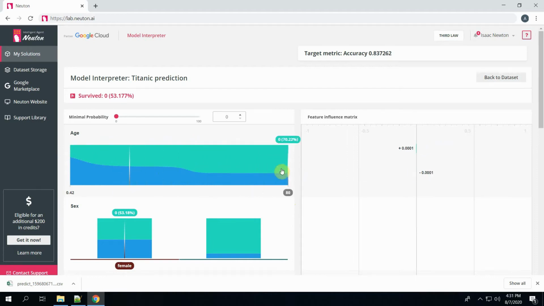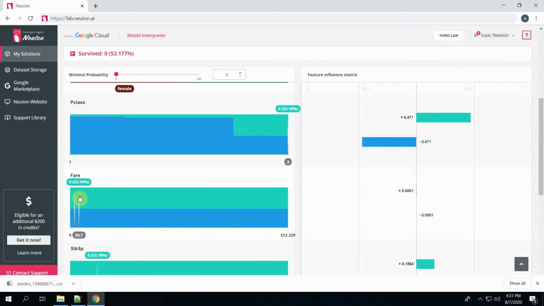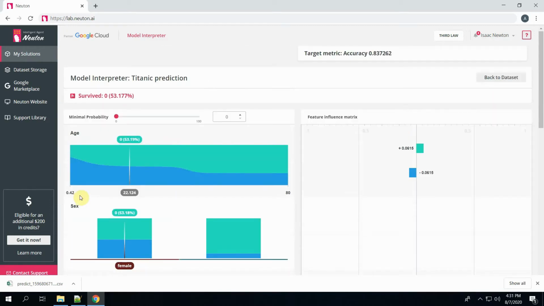Features are ordered according to their rank in the feature importance matrix. The numeric features are represented as area charts. The feature values on the horizontal axis are ordered from minimum to maximum. For each numeric feature value, you can see the corresponding prediction value. You can also see the feature influence on the prediction result.